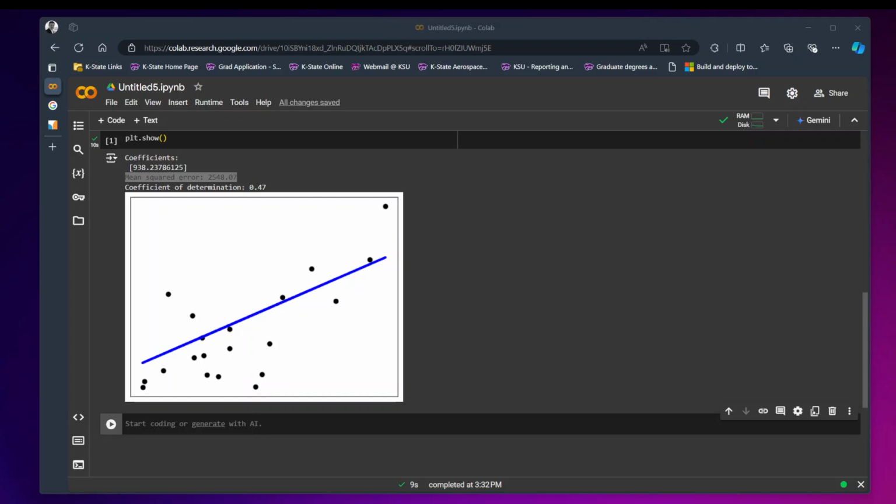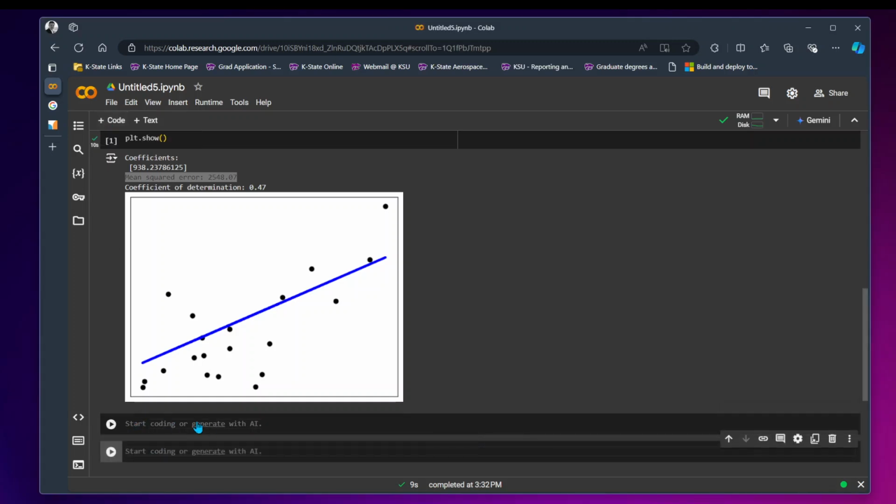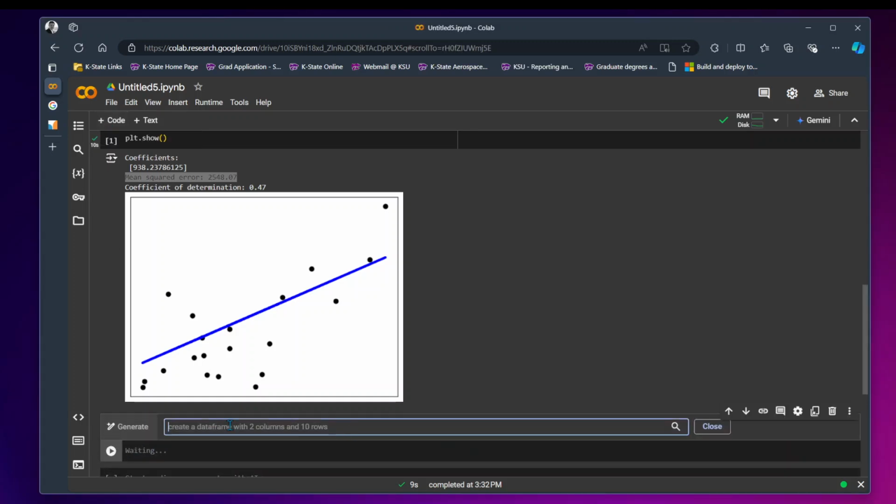Okay, so I'm going to create another code block. Oh, no, I already had the code block there. That's okay. I'm going to generate this with AI. I'm going to use Gemini for the next step here. Because we don't know what the scale dependency is, or what the scale is as it relates to the mean squared error, I'm going to use Gemini to my advantage.